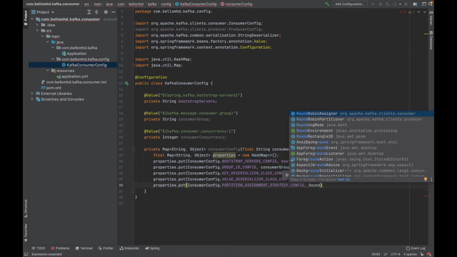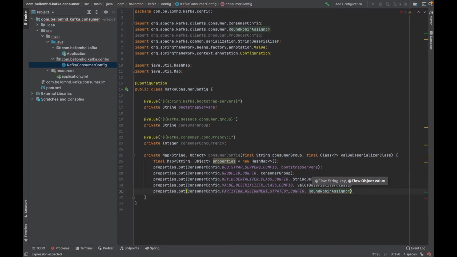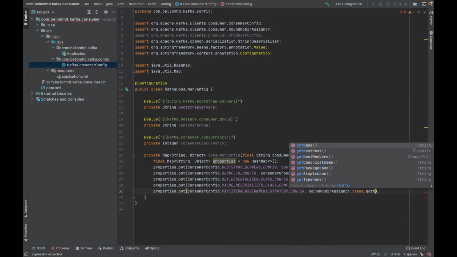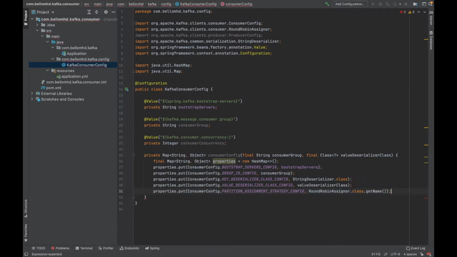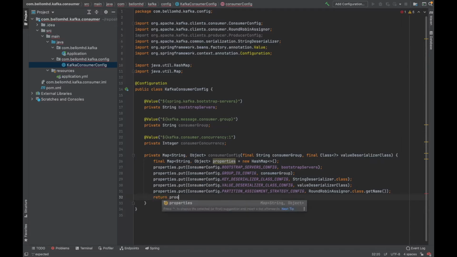I'm going to use round robin here. I'm going to use this from Kafka also, but this is for the consumer. Then from the consumer I have this class. I'm going to give the name of the class in this case, not the class itself. So now we are done with the properties config, and with this we can return the properties.